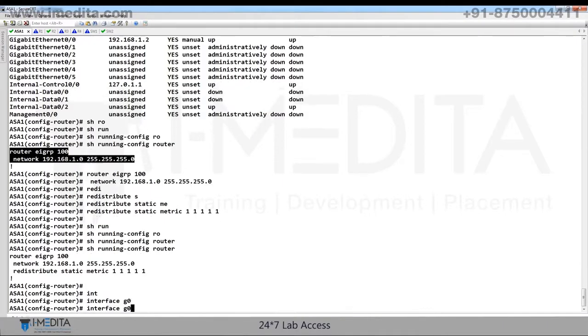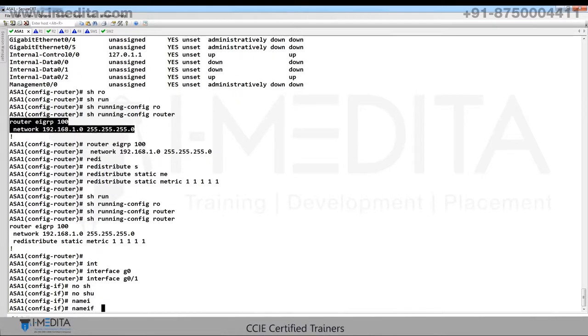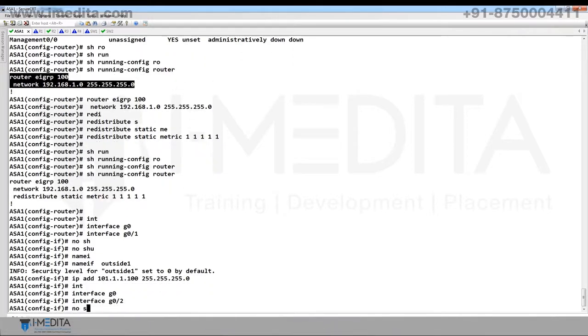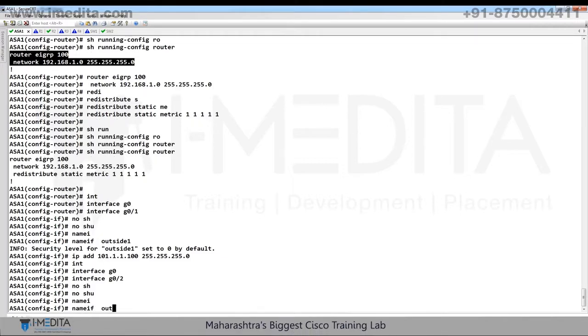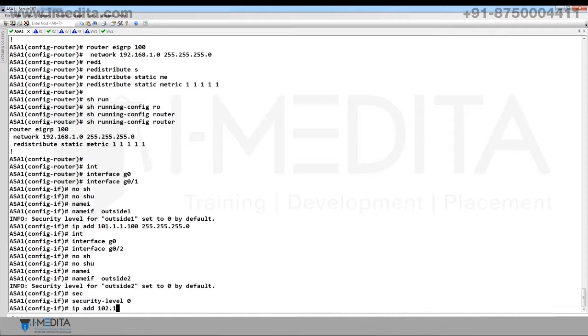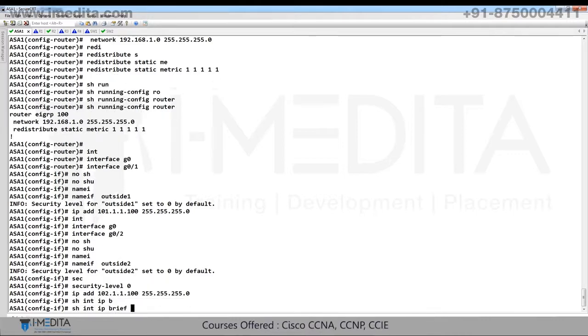Interface gig 0/1, no shut. Nameif outside1, security level 0, IP address 101.1.1.100. Gig 0/2, no shut. Nameif outside2, security level 0. IP address 102.1.1.100. Done.